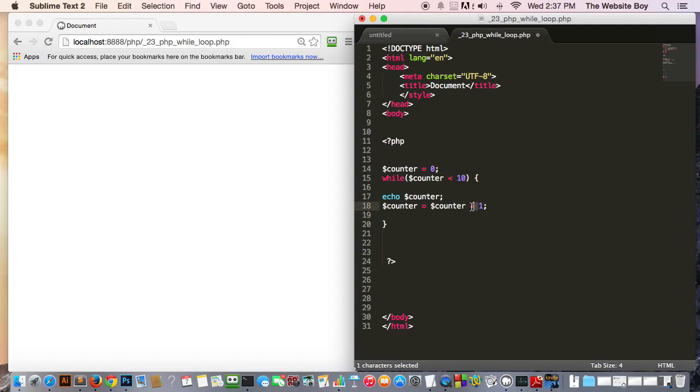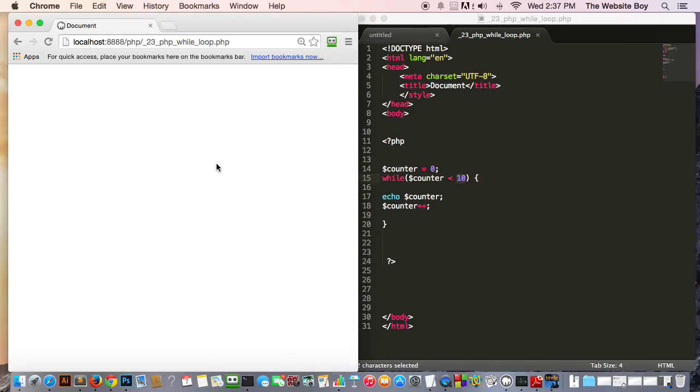But it's a shorthand version of it, and everybody uses that shorthand version, which is really easy, and you just put plus plus, and that's it. So now that's going to increase and it's going to stop before it reaches 10, and then we are good to go. If I refresh here, you can see that it does it really fast. It's not going to do it little by little.